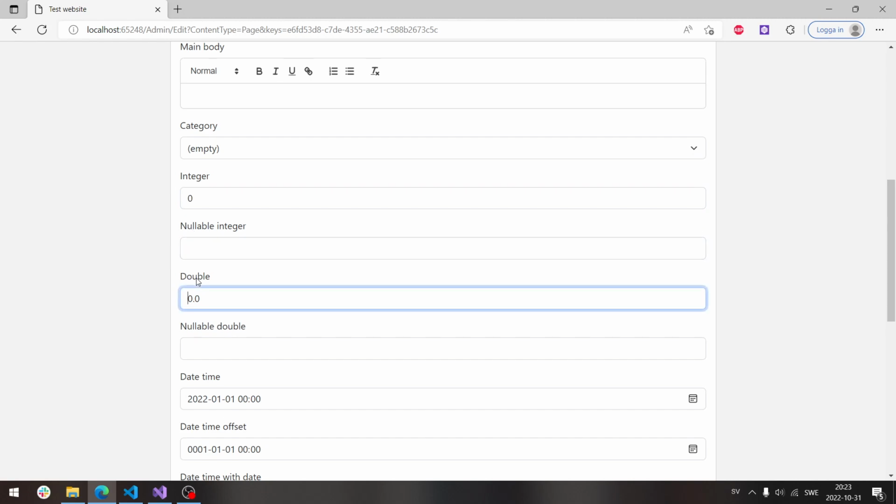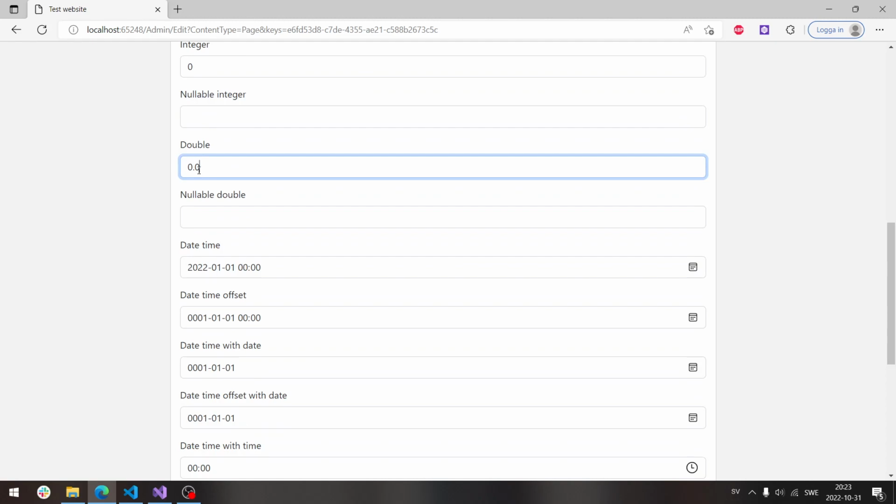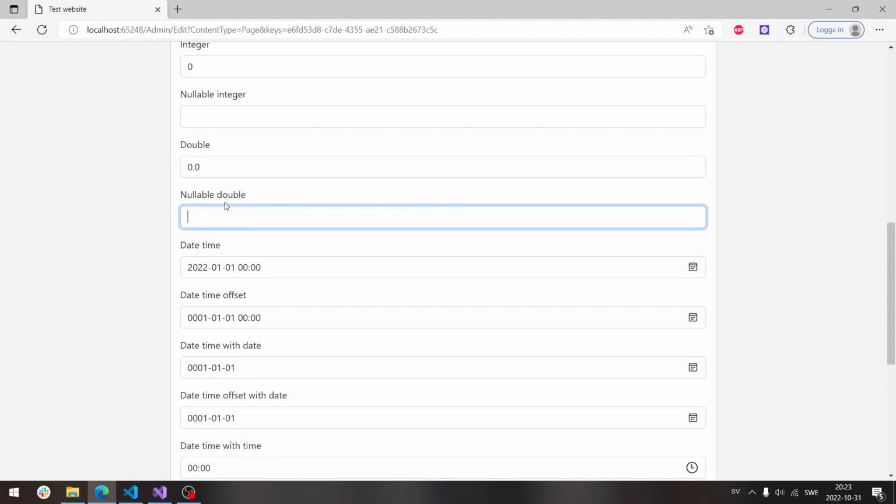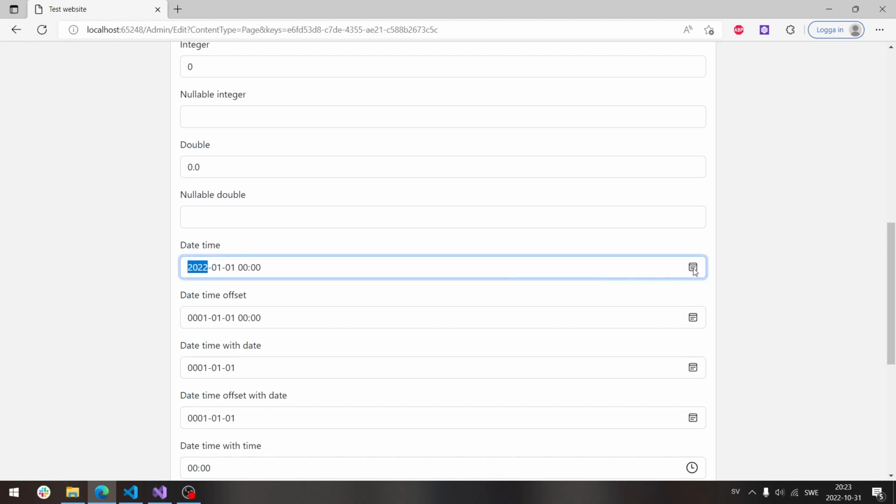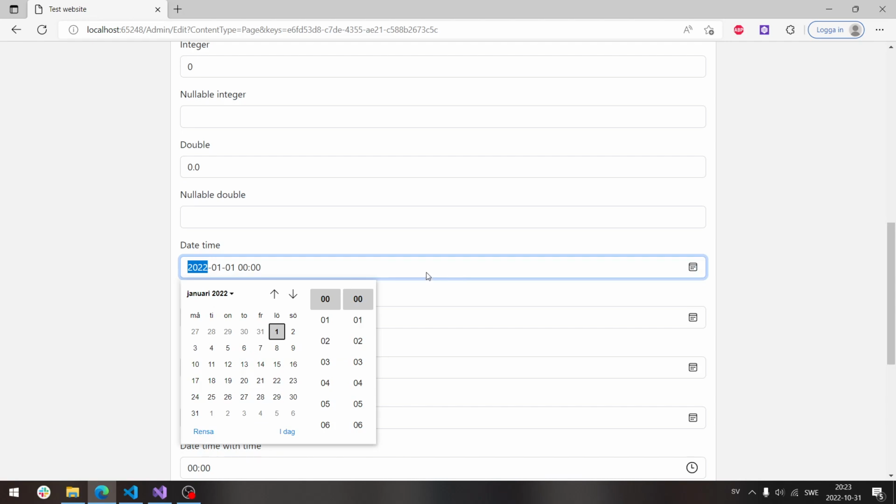Same with double, which is a decimal. The default value is 0.0, and nullable double is nothing, an empty string. We also have a number of date slash time components, controls, and we have the date time here with the built-in HTML picker.